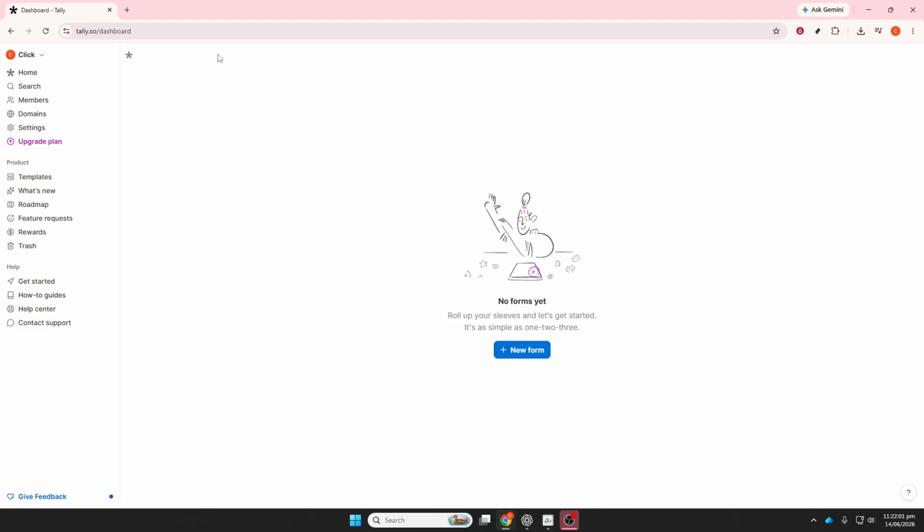At this point, you can either start with a blank form if you want full control, or choose a template if you'd like a faster setup and a structure to build from.